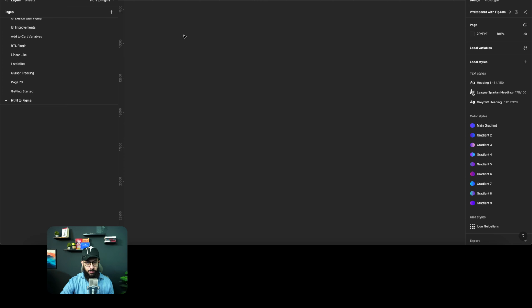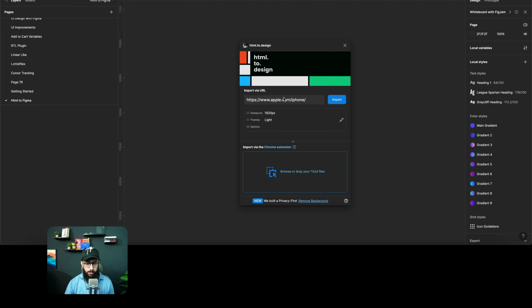So imagine you're going to open the plugin, and I am going to share a link for this plugin as well. What a lot of people do is they just go ahead and enter the URL, and you can enter multiple URLs as well, and click on import, and it's going to import the website.